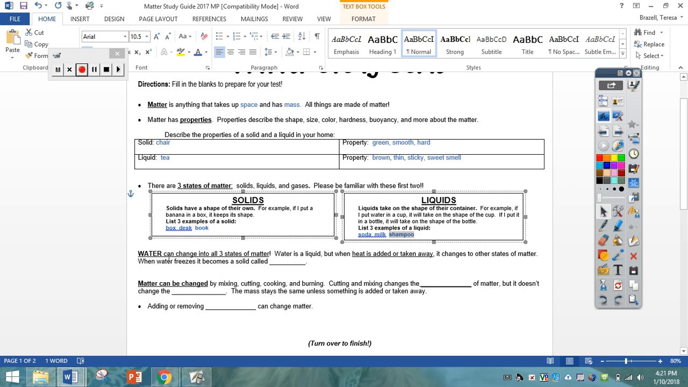Okay, water can change into all three states of matter. Water is a liquid, but when heat is added or taken away, it changes into other states of matter. When water freezes, it becomes a solid called ice.